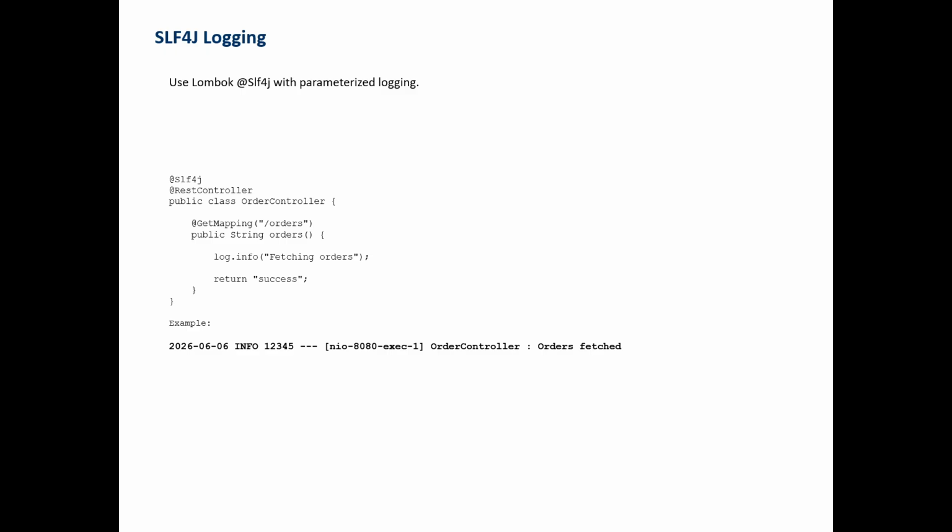Another important thing is to always use parameterized logging. Why? Because it improves performance and avoids unnecessary string concatenations. This is the standard approach followed in companies.